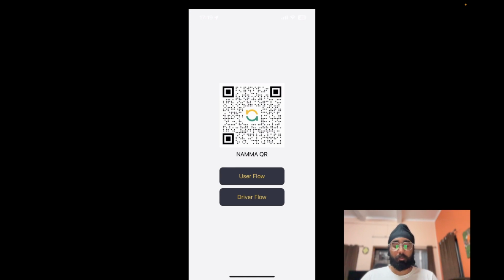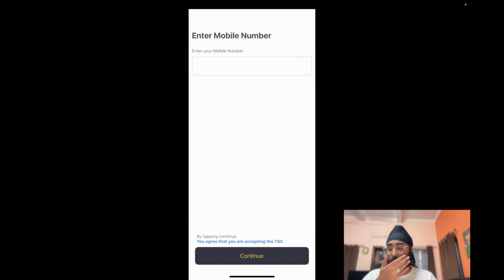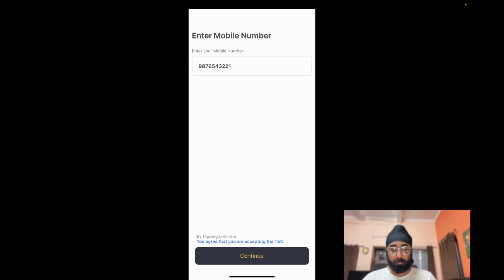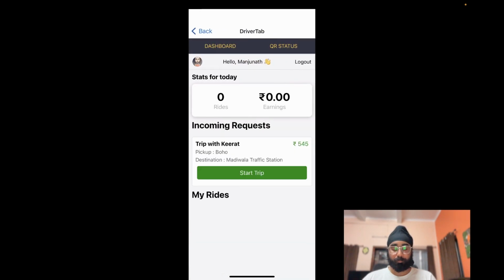Now we come back to the same home page of our app. Now we click on driver flow. After clicking on driver flow, we are redirected to a login screen. Let's go ahead and try to log in as a rider. Entered my number. Now we are inside the driver flow of the application.